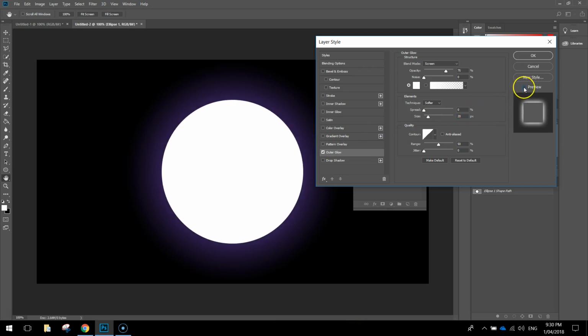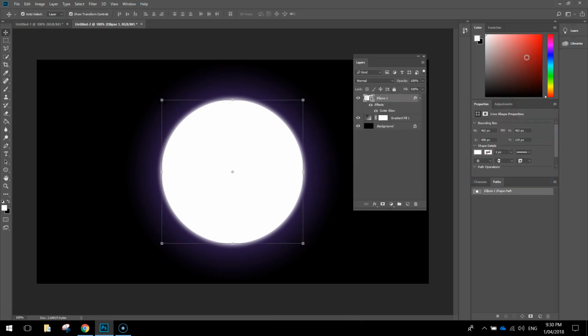Once you've got that, you should have this little white glow around your moon, and you can uncheck and check this preview box over here to see how that white glow looks. It just softens the edges of the moon. Click OK once you put that outer glow onto your moon.